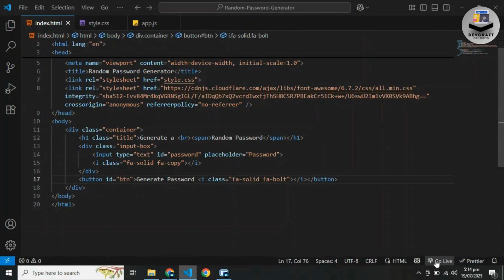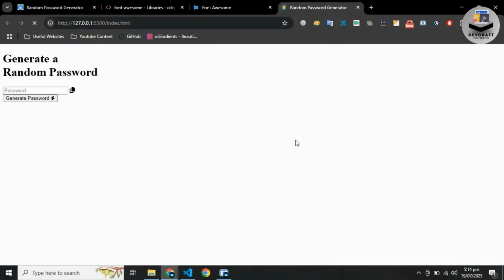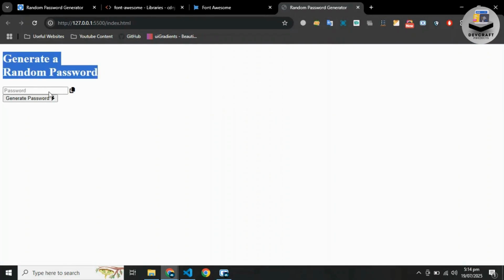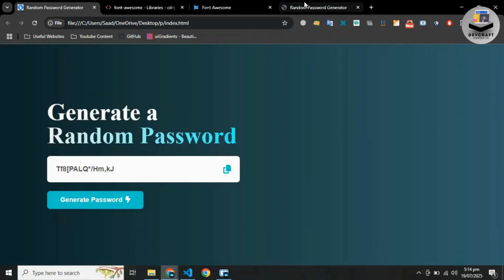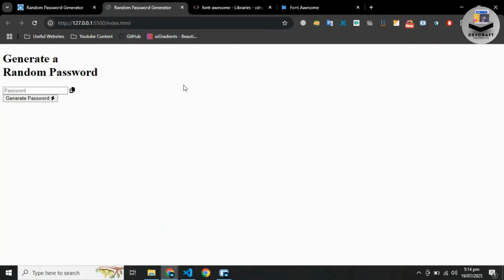Now to actually view our project in the browser, we'll use a really helpful extension in VS Code called Live Server. You should see our main heading, a text box where the password will appear, a copy icon, and a button to generate the password.